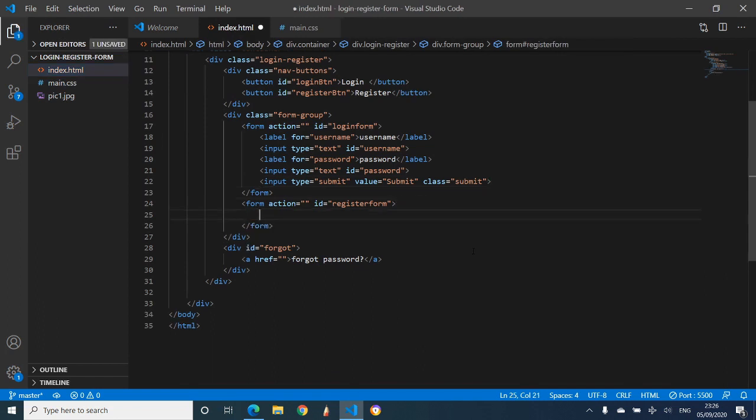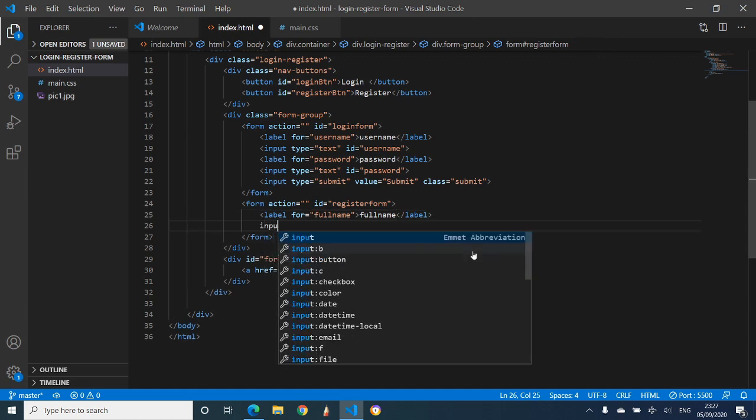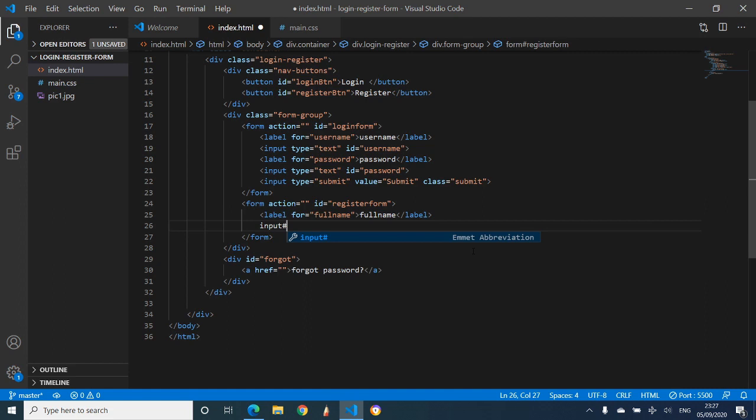Okay, so I'm going to start off with a label, and it's going to be for, name equals full name, and the text is going to be full name. Tab. Okay, then I'm going to have an input, which is going to be with ID full name.